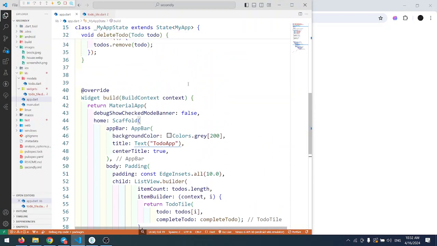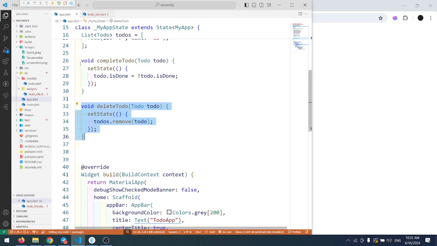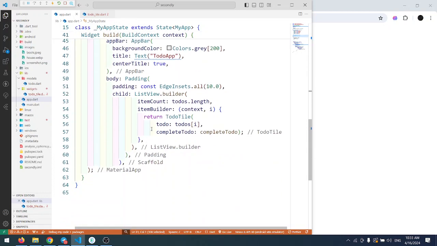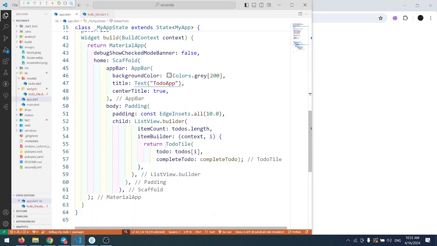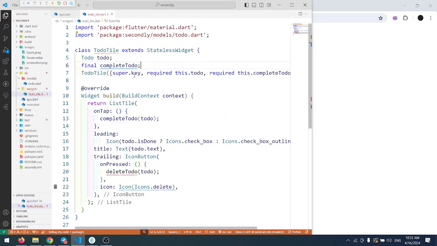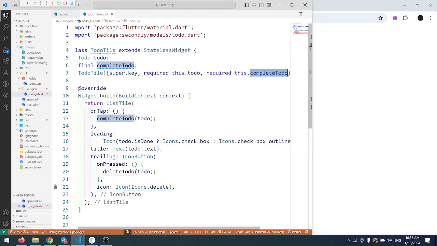So your task is, you have this function here, just the way you have complete to do, and we pass complete to do in this way. So you have to pass delete to do in the same way, and here we accept complete to do in this way. The same way you have to accept delete to do. Okay, so this place, and then this place.